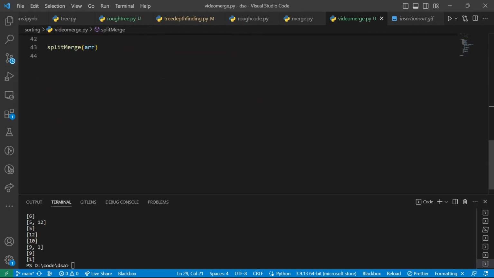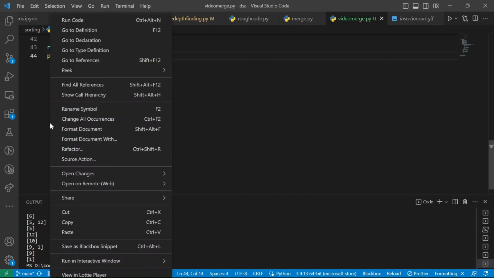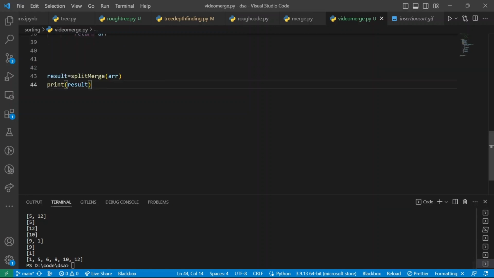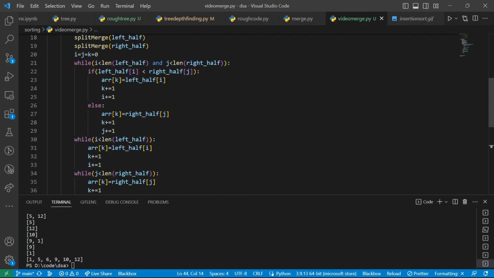Okay, split merge. Now I can save the value obtained from the split merge into a result variable. So I can print the final result. Okay, now let me run the code. Yeah, as you can see, 1, 5, 6, 9, 10, 12 has been obtained in sorted order. So this is how merge sort works. Hope you people have understood it. Thank you.